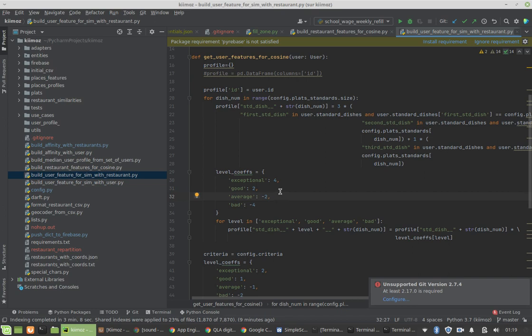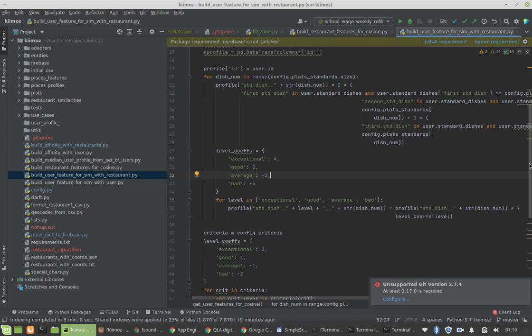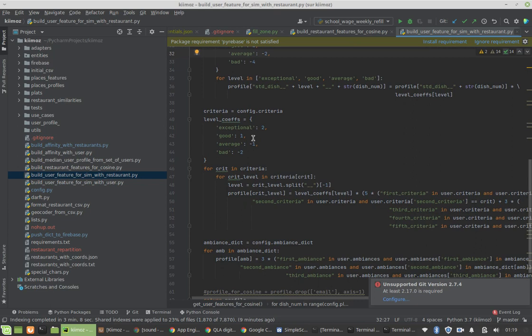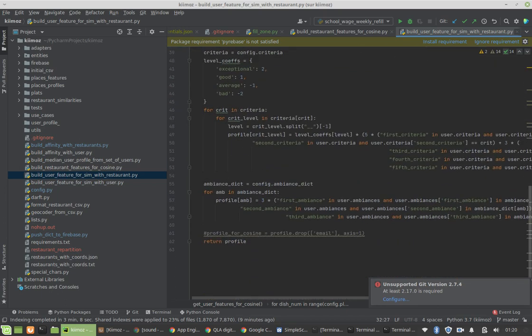So depending on what is important for this use case, it is important that when the dish is exceptional, we push it forward. So we give a very high score for exceptional. And also when the dish is really bad, we give a very low score because it is one of the favorite dishes of the user. So if it is bad in that restaurant, we want to penalize it quite a lot. And same for the other criteria. So each time, we are adapting the scoring depending on what we want to achieve.